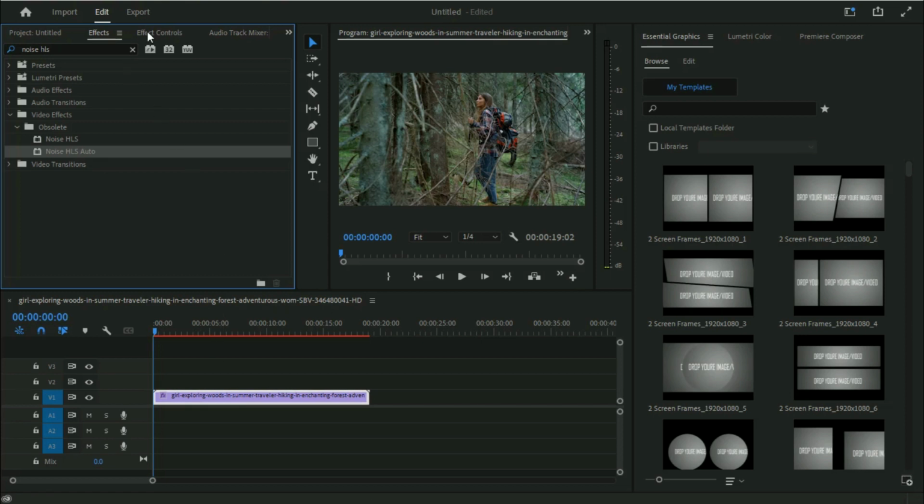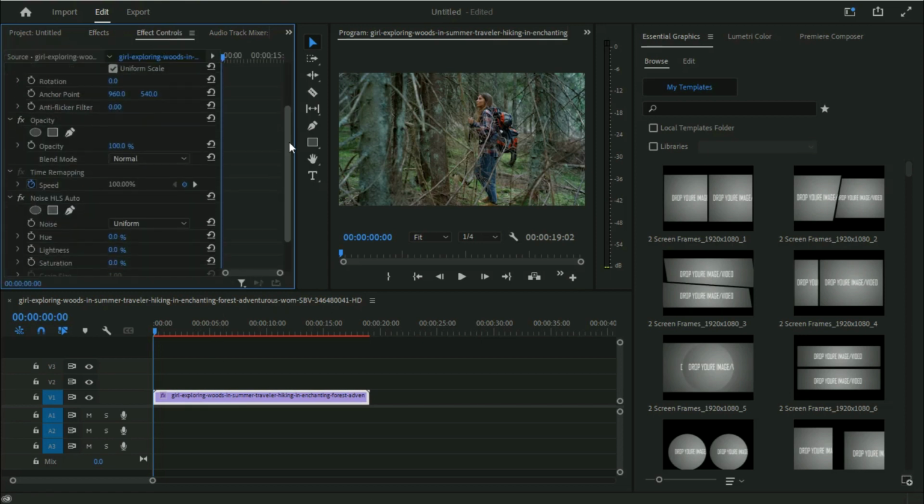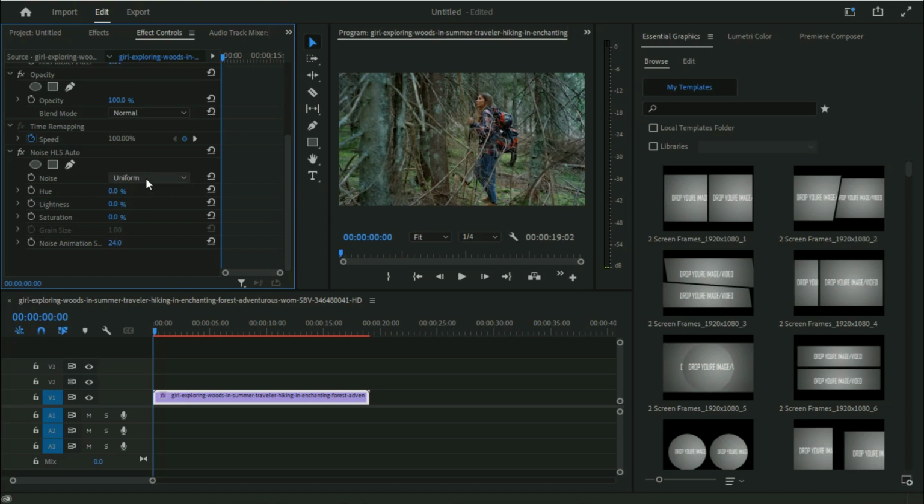Then go to the Effect Controls option and change the Settings from Uniform to Grain. And then increase the brightness to 20%.